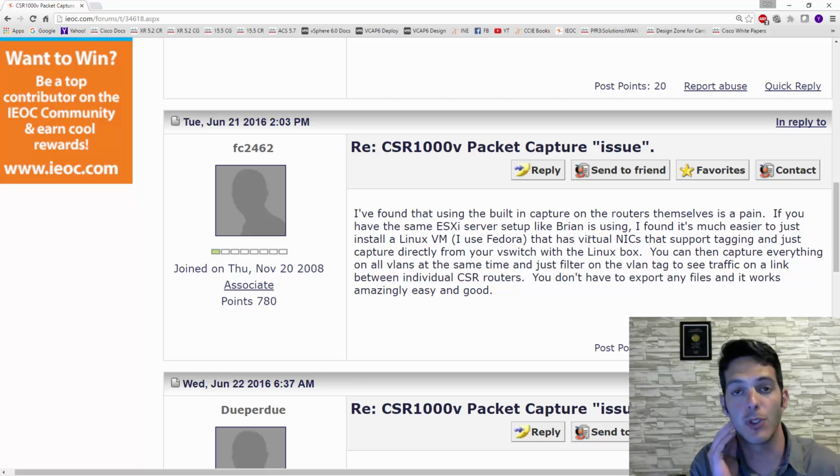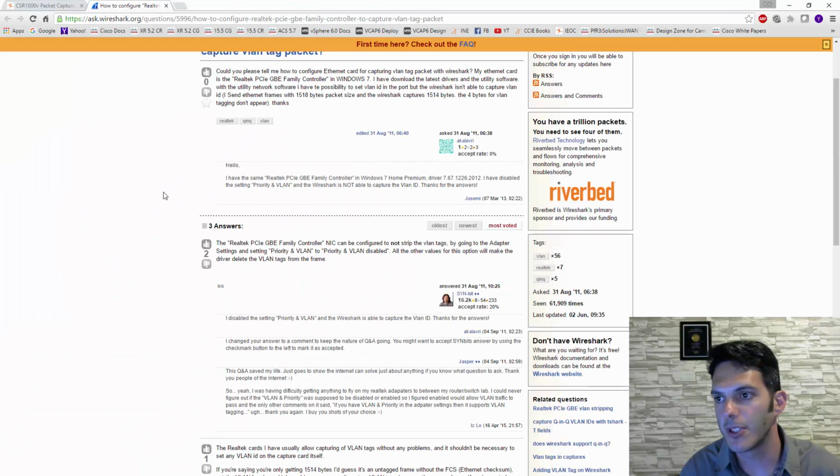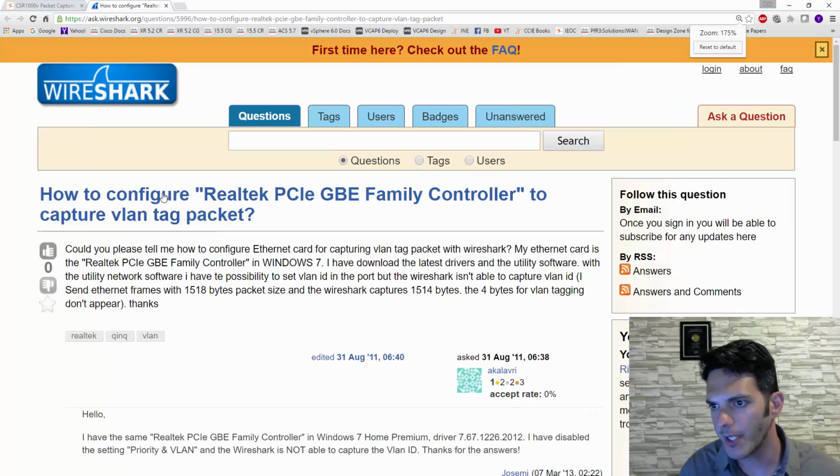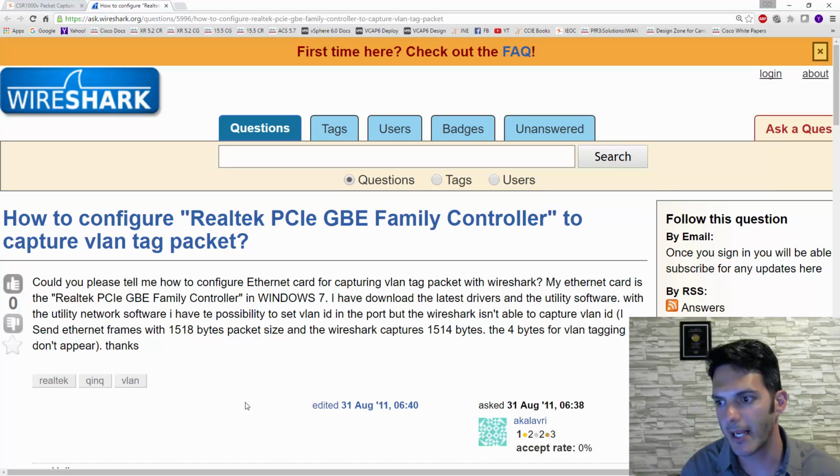I was wondering, can you do this with Windows? And as a matter of fact, you can. And this is how you would do that. So I did a quick search for Windows 7 VLAN tagging Realtek, because that's the type of network adapter I have. And I found this little Wireshark ditty here, and I will post this here. It says, how to configure Realtek PCIe Gigabit Ethernet Family Controller to capture VLAN tag packet.